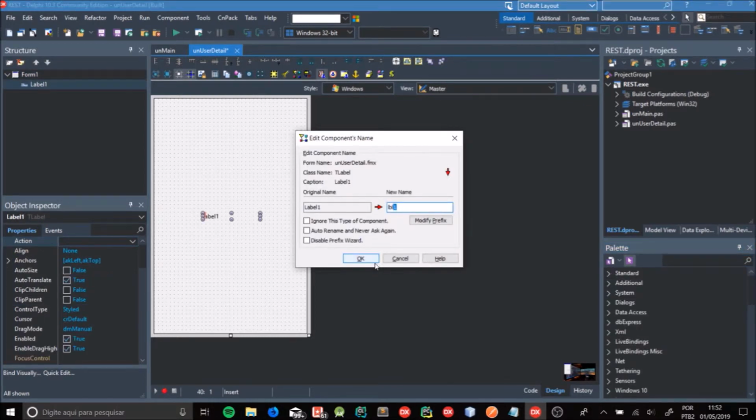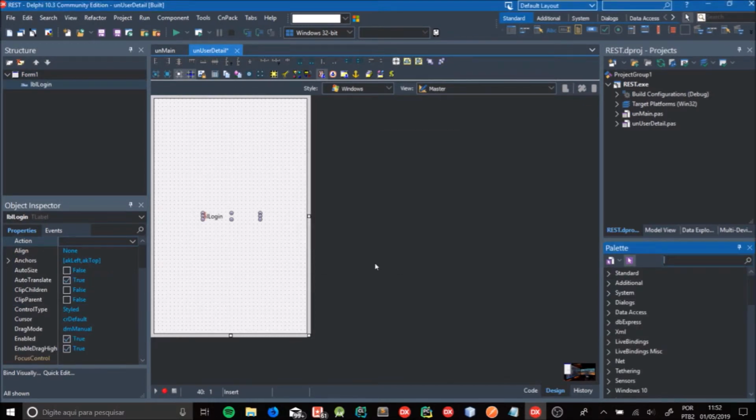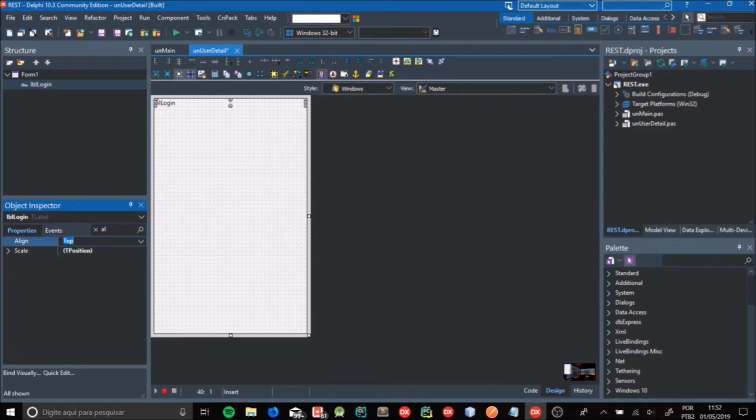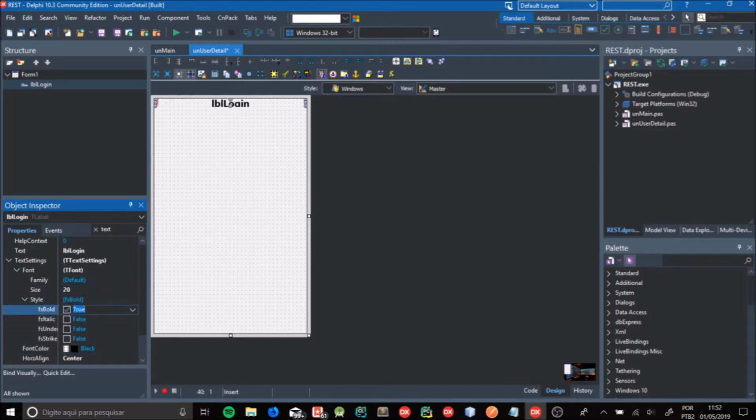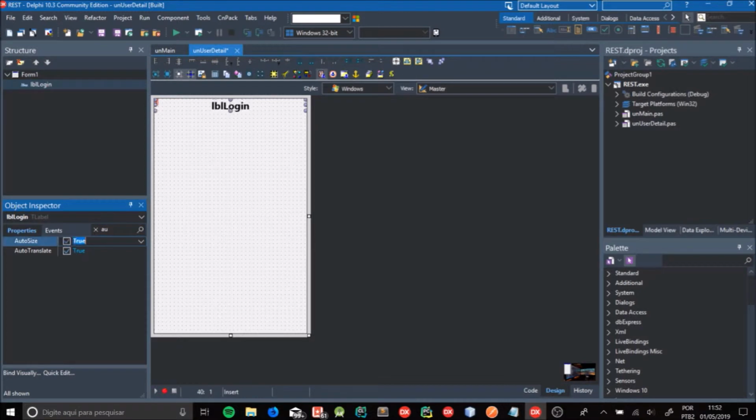The first TLabel is going to show the login. It's going to show the login at the top. I'll just format the text here. It's not very important now. To center, and I'm going to auto size it.